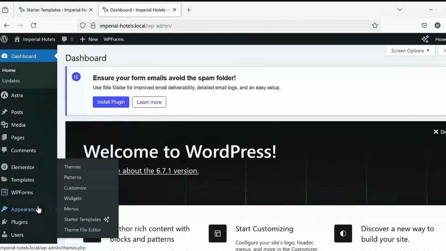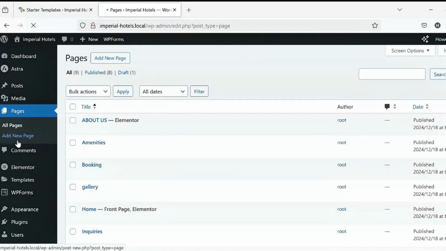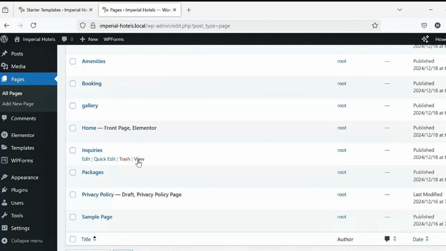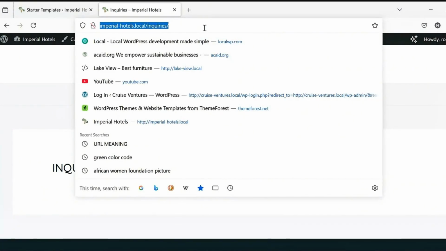So I'm going to go back to editing that one button. How do I link it to a page? So I'm going to go back to my page, and there is a page that I created for inquiries, which is this page. So I'm going to view that page, the inquiries page. It is here, it's new, it's empty. I'm going to copy its link, and that is its link up there. Okay, I'm going to copy that link. So this is the link that I want to add to that button.